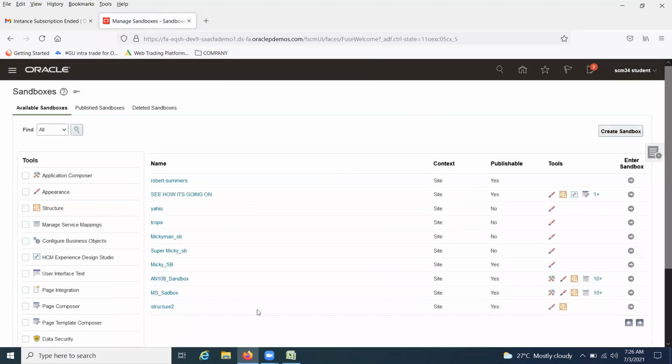So now this is nothing but a sandbox. These are the sandboxes others created. Please don't publish. You can do whatever you want, but don't publish the sandbox. Why? Because if you do modifications, others will be affected, right? But you can do your test cases within the sandbox and, without publishing, exit the sandbox.